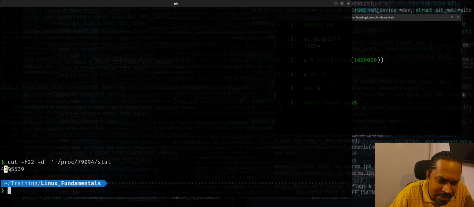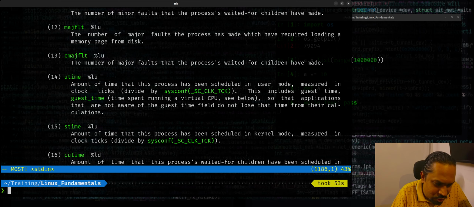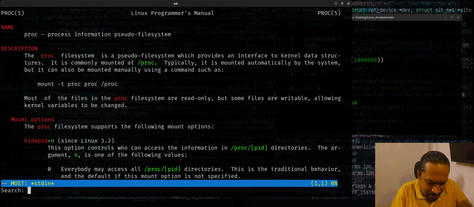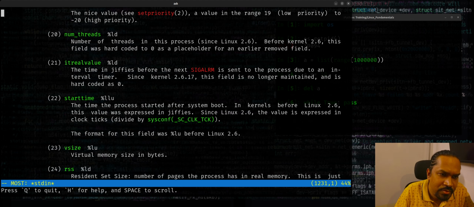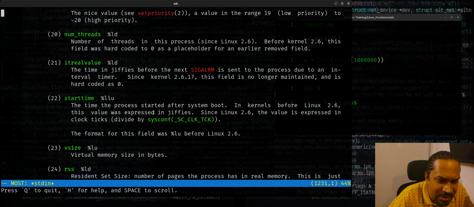Again, this is expressed in number of seconds since epoch. Sorry, it's not seconds since epoch, it's since system boot. Let me verify that. Is it seconds or jiffies? It looks like it's in jiffies. I might be wrong, so the short way to find out is by going to the proc file man page. It's field number 22, that much I know. You can see the start time: the time the process started since system boot. Again, it's expressed in number of ticks.